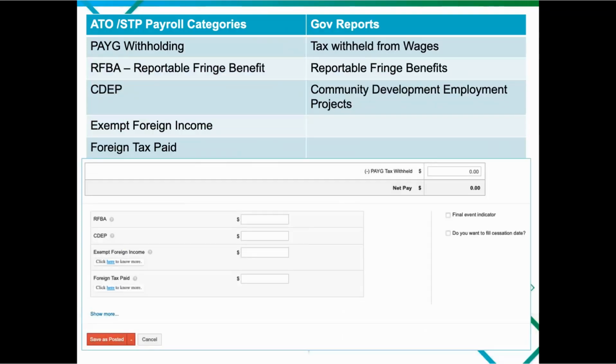I've done it in the order that it comes down on the screen. So then we've got our PAYG withholding, which is our tax, and that will have been working out as it goes. And of course, that gives you an opportunity to check and see whether the right tax has been taken out. You've got your reportable fringe benefits. As I mentioned, if you get that information from the accountant in April, you absolutely can put it in then when you get it. You've got the community development employment projects, if that's appropriate. You've got exempt foreign income, again, if that's appropriate, and the foreign tax paid.